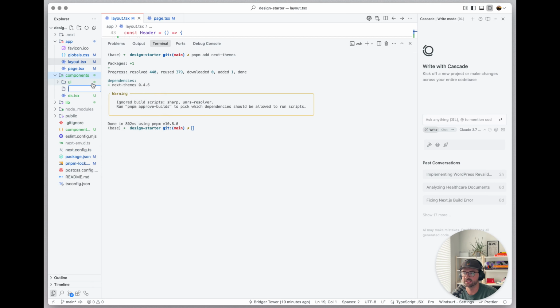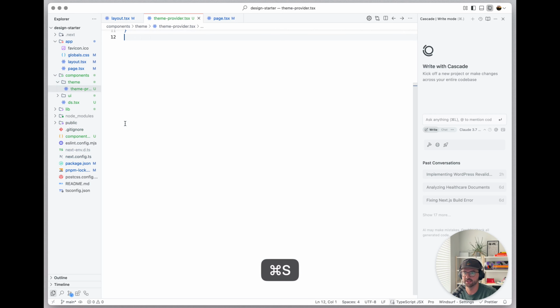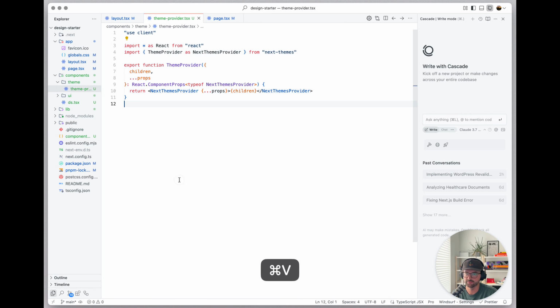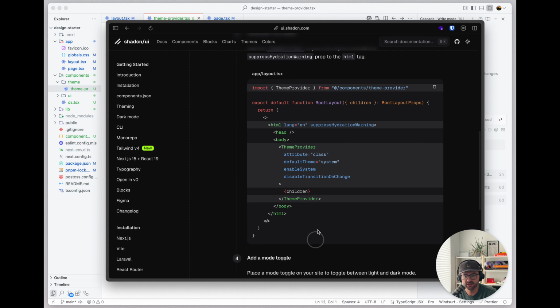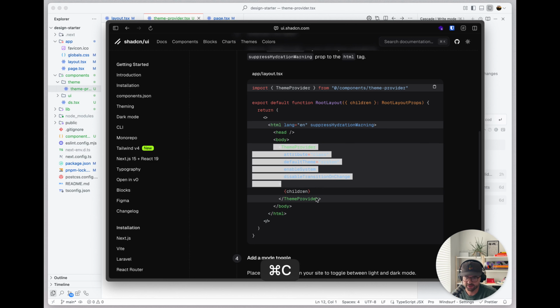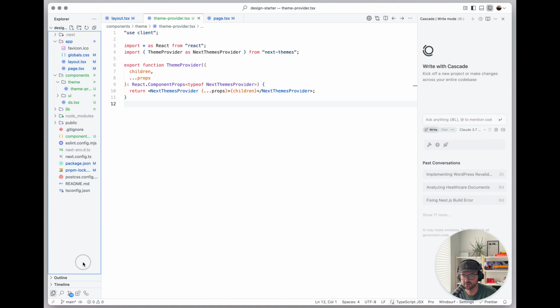Within components, I like to add a themes folder or a theme folder, and then call it theme-provider.tsx. And then I just pasted it in directly from shadcn. And then we'll want to update our layout to use this system. So what you add is you import a theme provider, then you want to add the suppressHydrationWarning to the HTML. And then the theme provider, we're just going to copy and bring over.